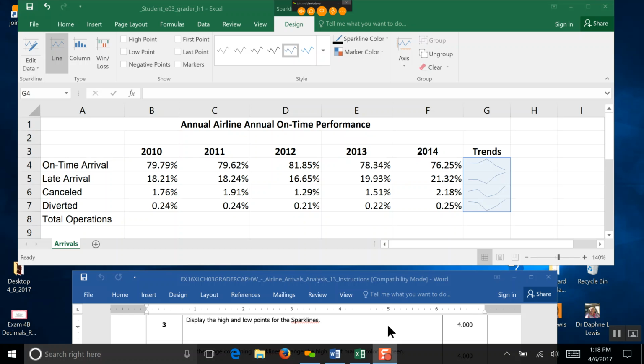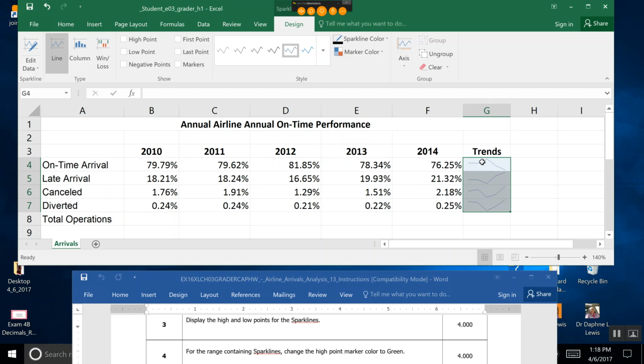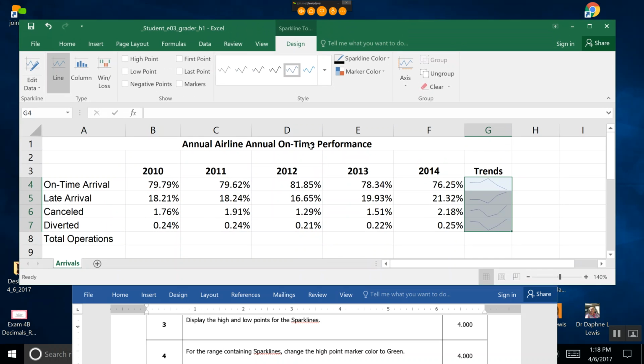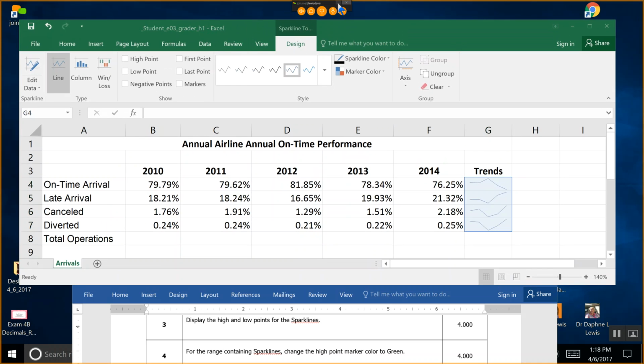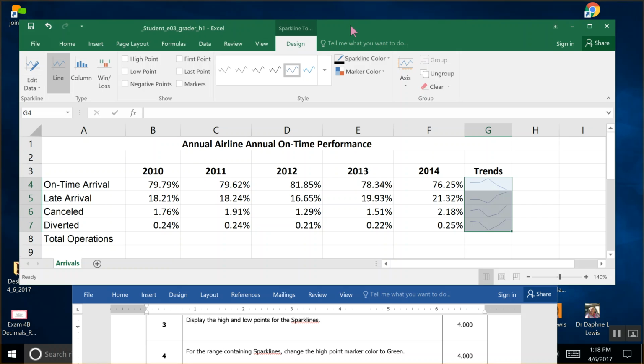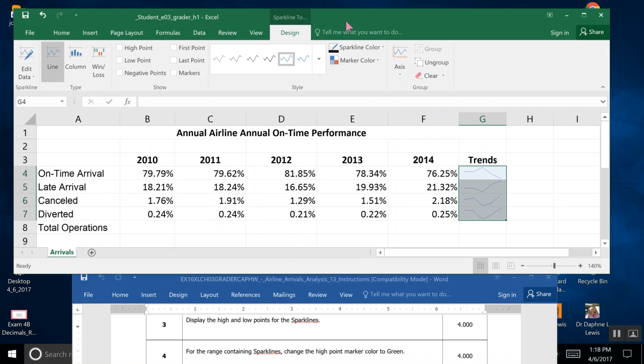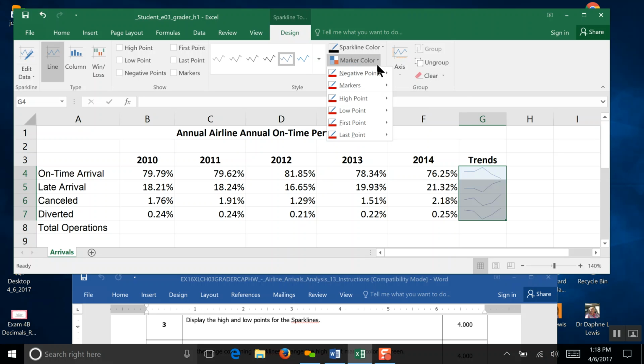On step three, it asks us to display the high and low points for our sparklines. So now our sparklines are over here in trends. Your design tab should come up once those are highlighted. Can you guys still see, join me? Make sure those are highlighted, then come under design, and then we have a marker color. We're asked to display the high and low points, but it didn't give us colors. So all we do at this point is just click high point.